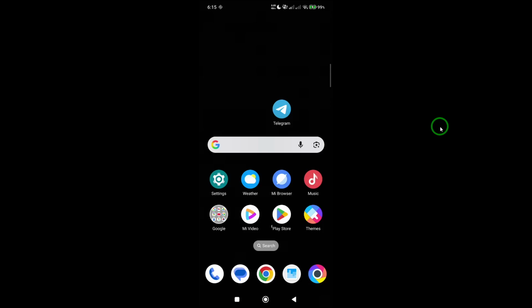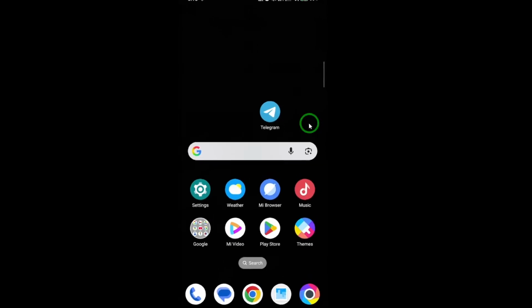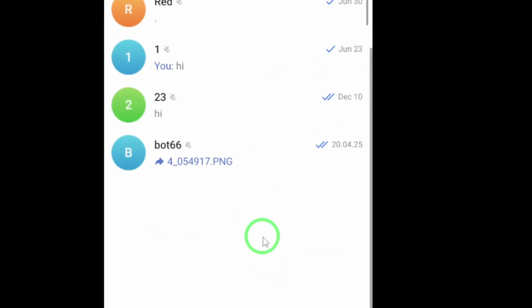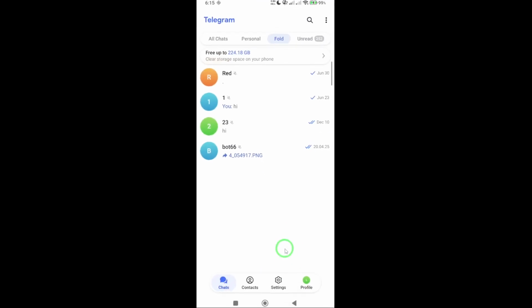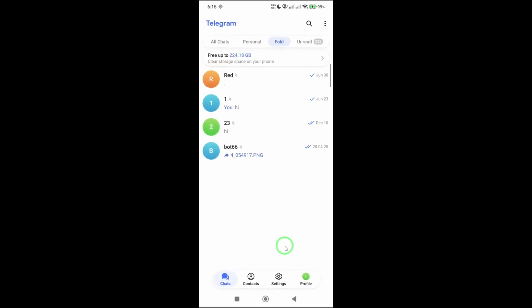First, go ahead and open the Telegram app on your phone. Make sure you're on the main screen where you can see your chats. Next, tap on the menu icon in the top corner. This is the three horizontal lines, sometimes called the hamburger menu. Once you tap it, a side panel will slide out with several options.